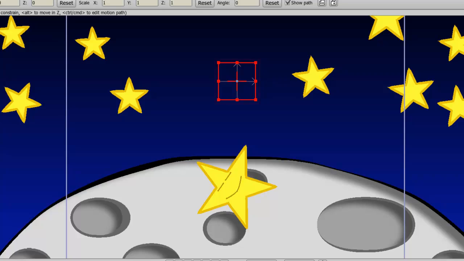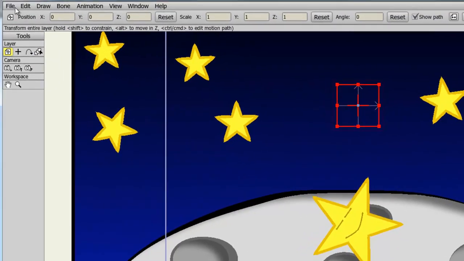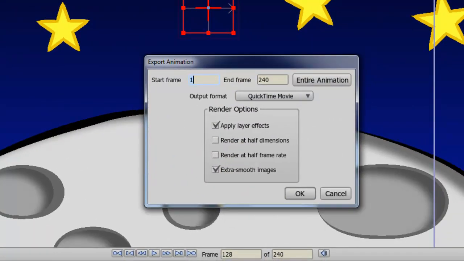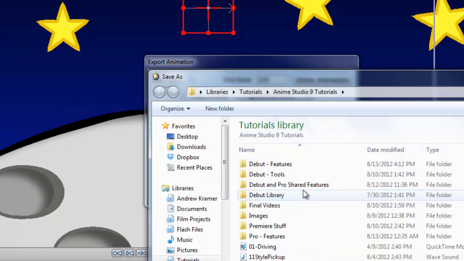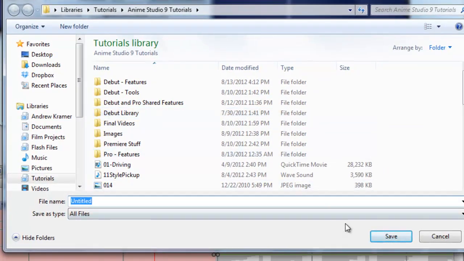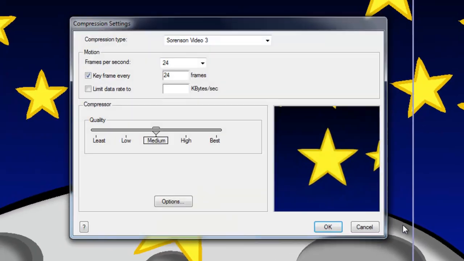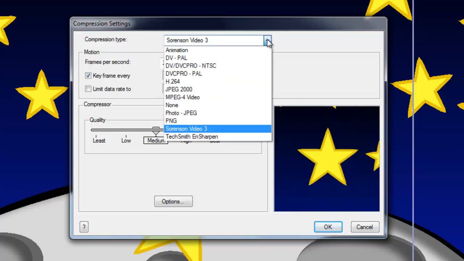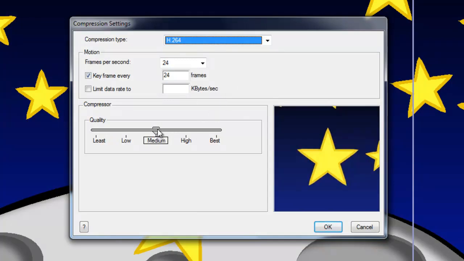Now, once you are all done with your animation, you'll want to go up to File, Export Animation. From here, you can choose to output it as a video or a flash file. You can choose which frames you want to include. Once you've done all that, click OK, and then you can pick a place to save it. From here then, in my case, I am using QuickTime, so I could find a codec I want to use for QuickTime, adjust my quality settings and all that, and click OK.